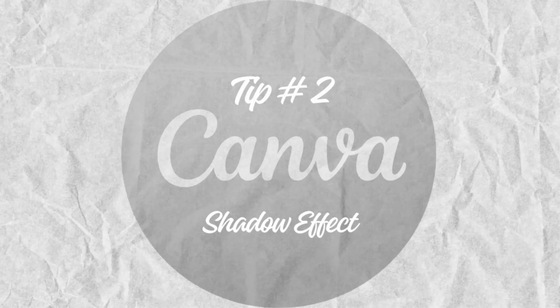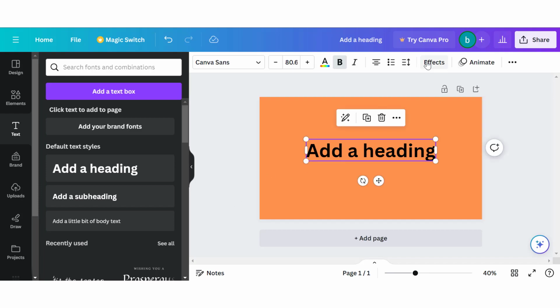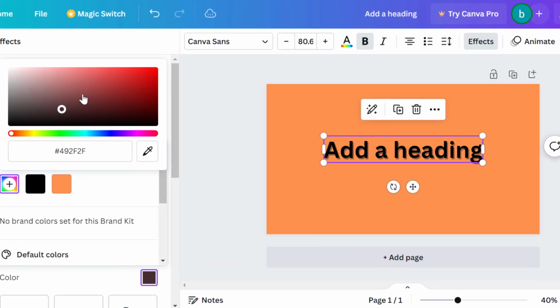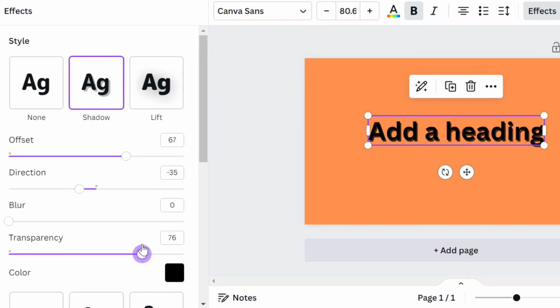The next tip I want to share with you is adding a shadow effect. It's as simple as selecting the text, going to Effects, and choosing Shadow. And there you have the shadow. Now you can make finer adjustments, such as the color of the shadow. So let's say white. You can change the direction and the angle of your shadow. You can also change the transparency of it.